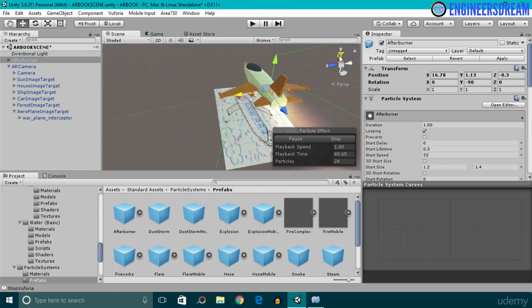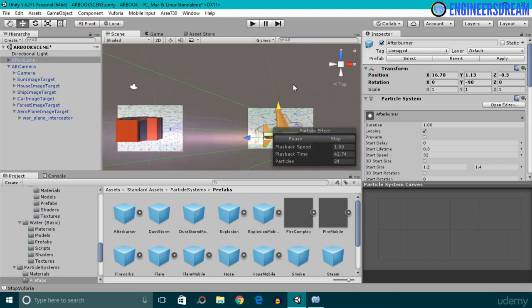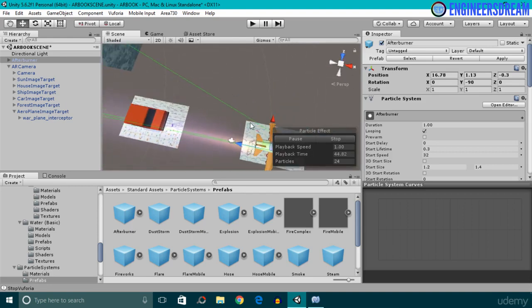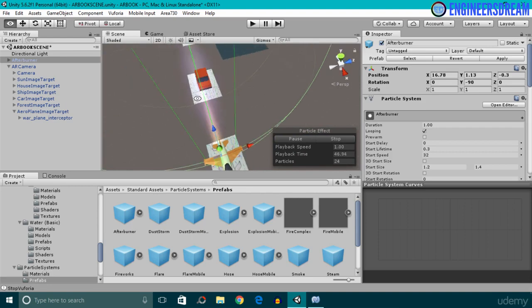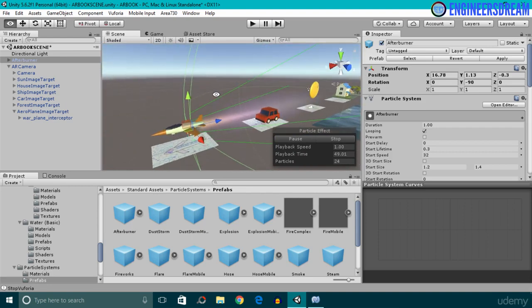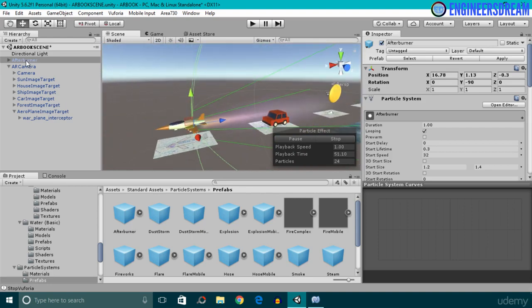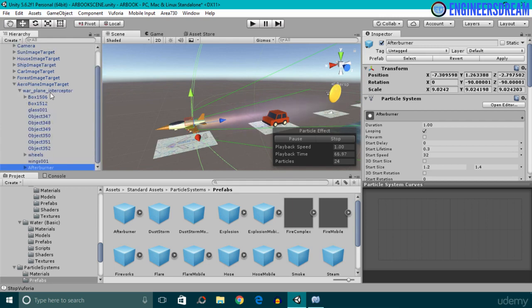Okay, I'll select the y-axis to check whether the fire particle is placed exactly behind the plane or not. Okay, so I'm satisfied with this position. Now after adding this fire particle called afterburner, next I'll make it a child of the warplane interceptor model, that is the aeroplane model.